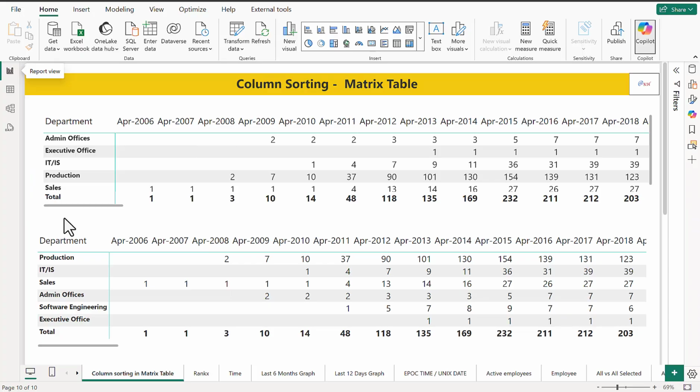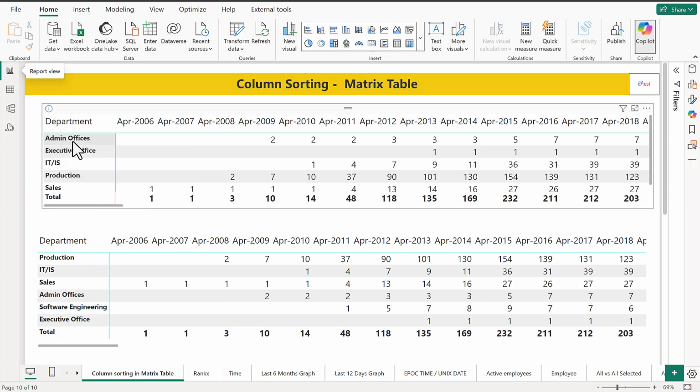The problem statement is, if you look at it, the department is represented row-wise and the columns are month and year, and these are the values of active employees month by month within those departments. Everything looks perfect, all right, but if you look at the header of the columns, it says April 2007. It looks like it is not being sorted by chronological order, instead it is being sorted by alphabetical order.